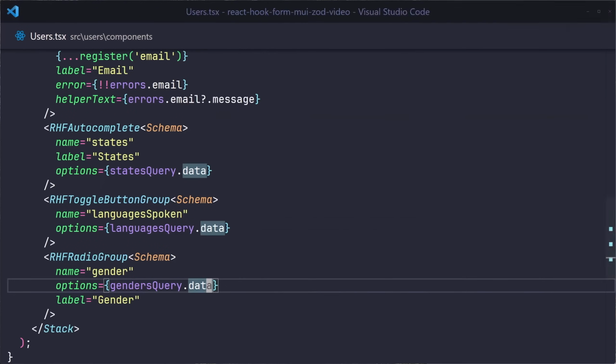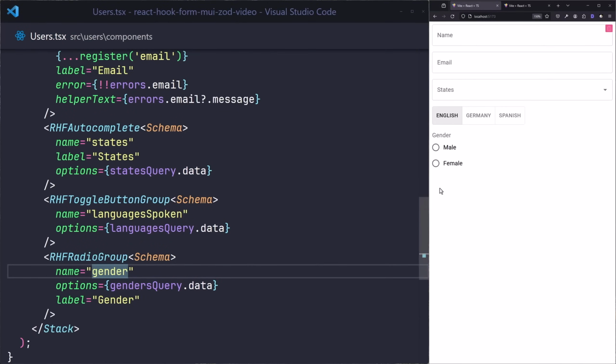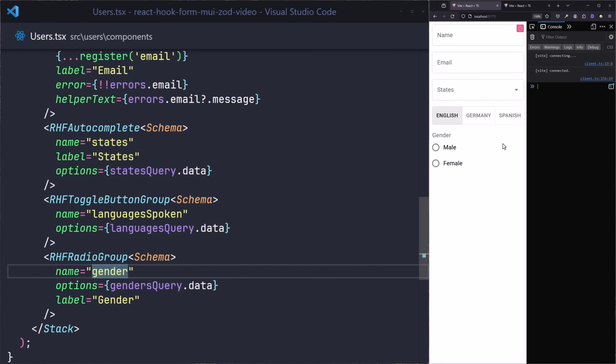As you can see here, we have this beautiful radio group. If I open my console here, and if I select the male here, you see that our gender is 1. And if I again hit the female button, you see that the state of gender becomes 2.